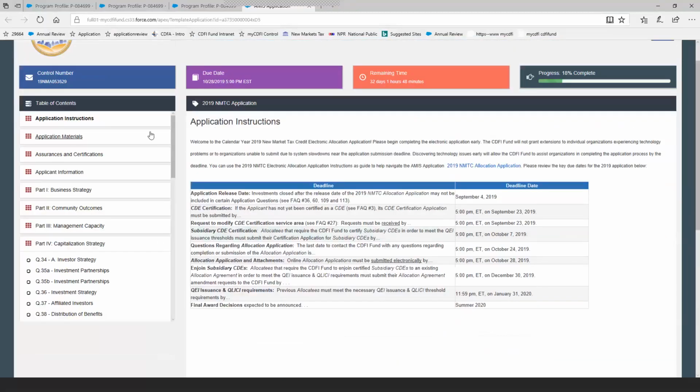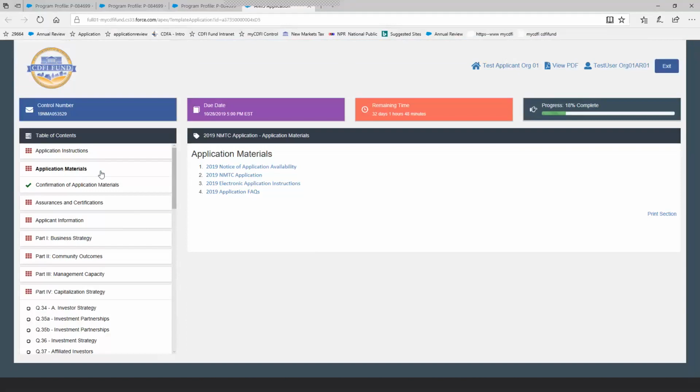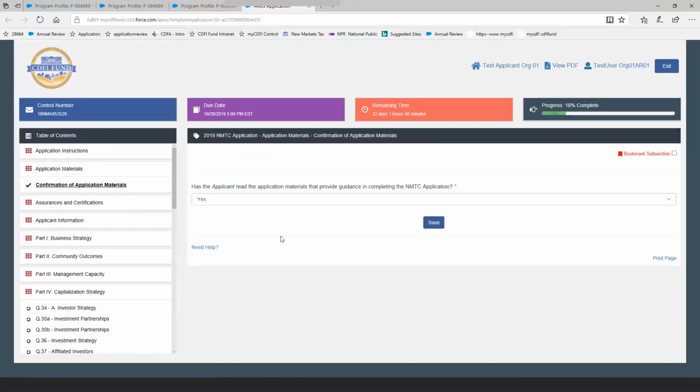The next item on the menu is a page containing the application materials. Click on each of the links to access PDFs of the resources listed below. As you'll see on the next subpage in this section, Confirmation of Application Materials, you'll need to certify that you've reviewed the provided resources. Next, we will review a few basic features of the AMIS application questions.